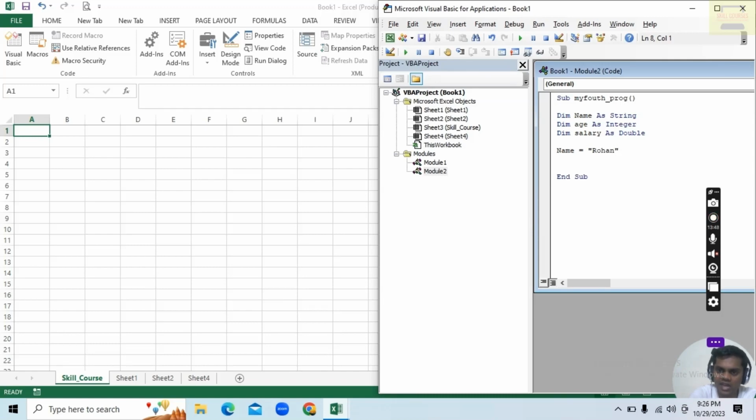Then age equal to, I will give the age up to 45 like this. But you cannot give double inverted commas in numerical values. You only give the inverted commas for text. Then here next salary. We give the salary up to 70,000 rupees like this. Then I want to execute it, so I want to debug it, to see whether our program is right or wrong.